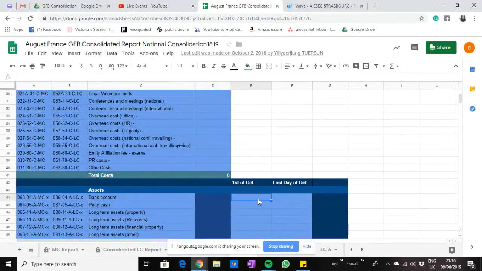So basically, you have to put how much money is in the bank account at the beginning of the month and then at the end of the month. And as well, petty cash. For the people that don't know, petty cash is the money that you have on you. For example, if you had an event and people paid you, it's the money that you have on you.